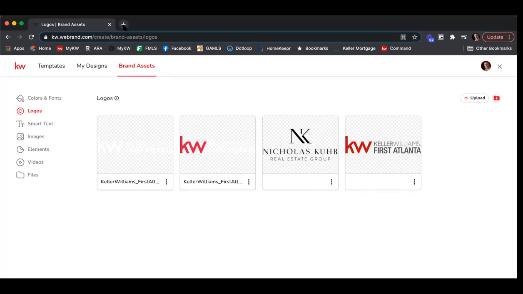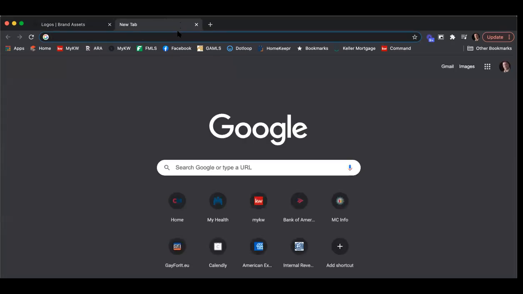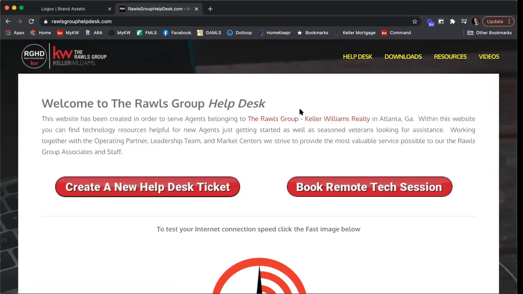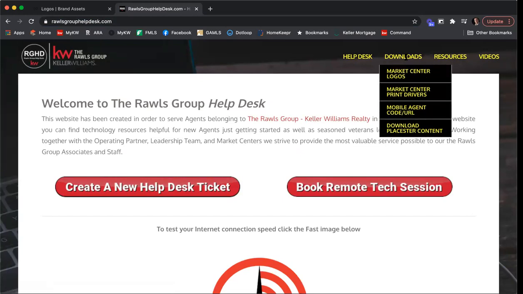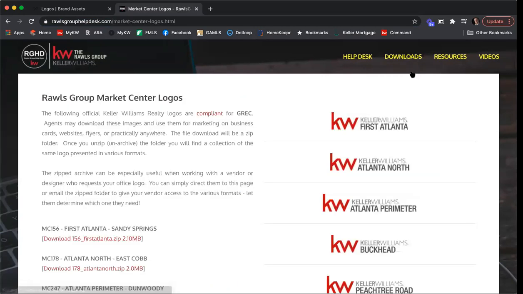rawlsgrouphelpdesk.com. So we'll go here, we'll do rawlsgrouphelpdesk.com. And Scott Hardy has uploaded all the logos that you'll need. Up here in the top right-hand corner, roll your mouse over downloads and then select Market Center logos. And then right here, you can click on the KW First Atlanta logo, or you can come over here and click on the download 156 First Atlanta.zip file.